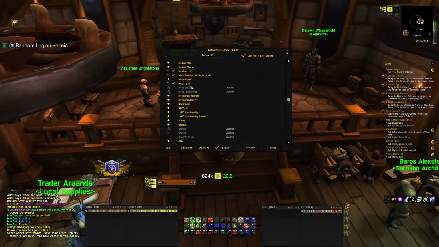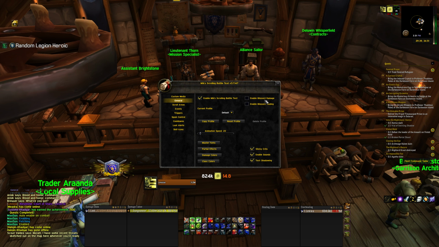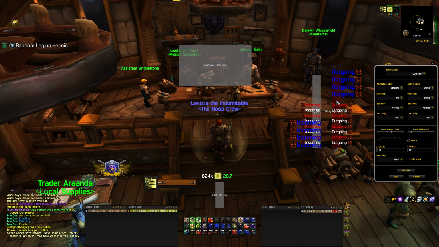Next add-on we are going over is Mixed Scrolling Battle Text. So what MSBT does is when we type /MSBT, you can enable or disable Blizzard damage, which is pretty awesome. I have those disabled because my incoming and outgoing damage are over here. You can preview the way they look, which is really awesome. So that's really, really nice to use.